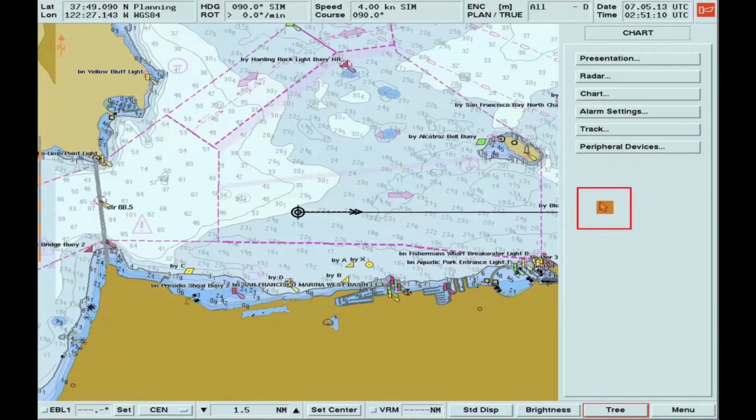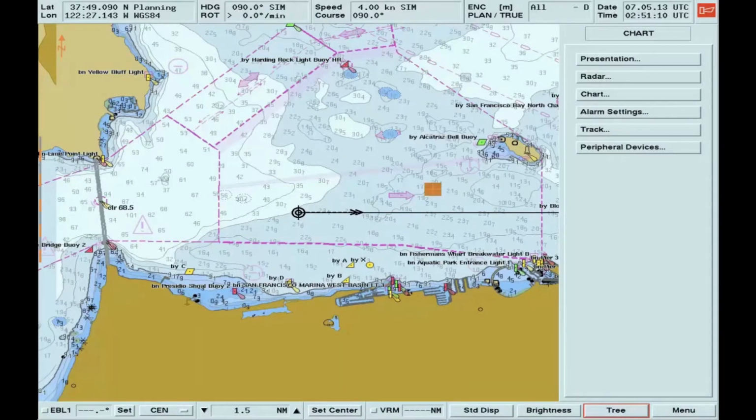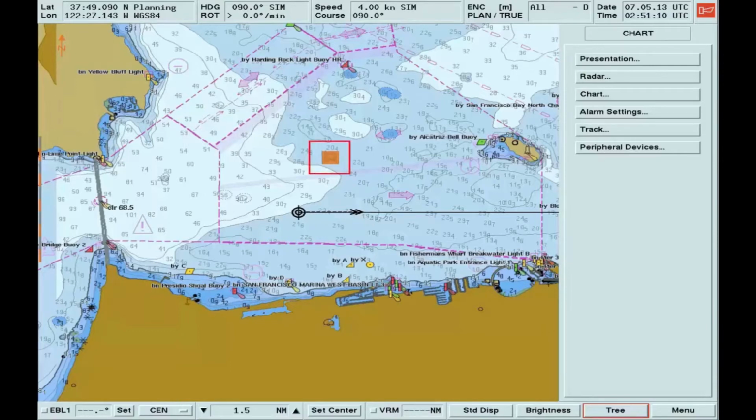Cursor outside chart. The cursor appearance outside the chart area is an orange arrow. Cursor on chart. The cursor appearance inside the chart area is an orange cross-fathom symbol. Sandglass. A sandglass or egg timer indicates that the system is busy.